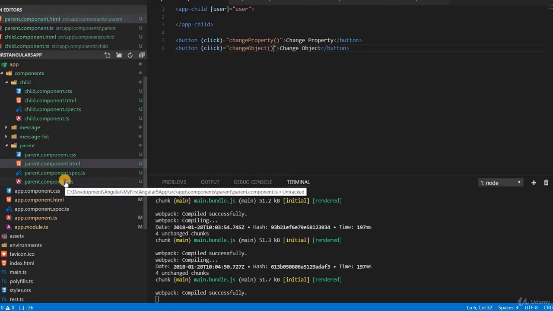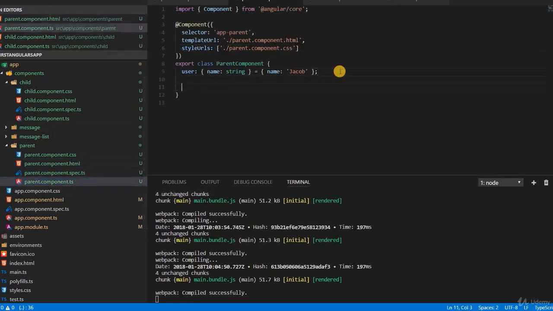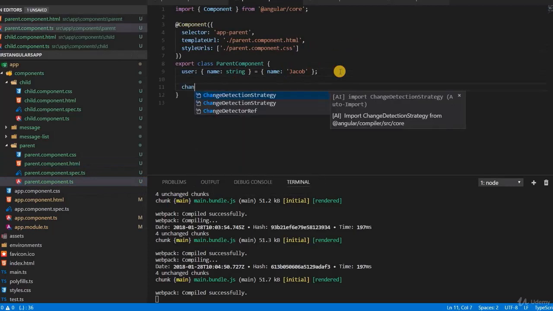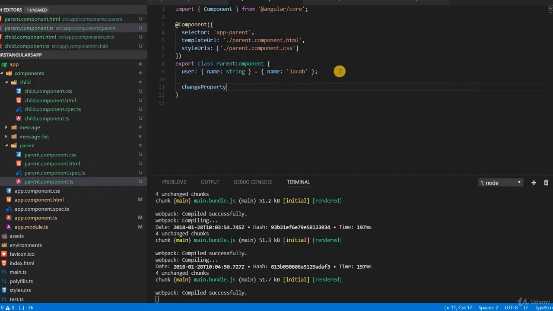Now I need to define these methods in my parent class. So changeProperty and changeObject.